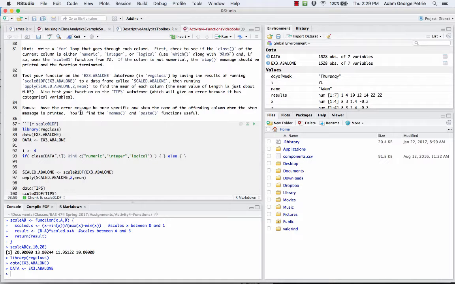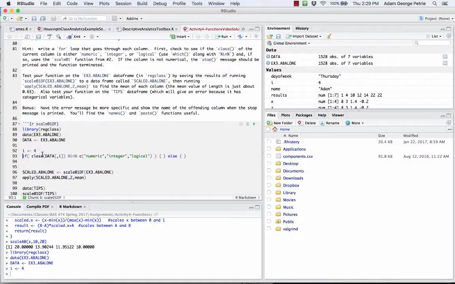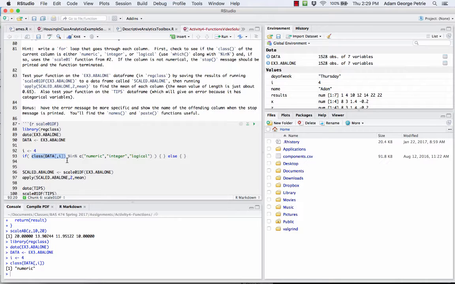And what will happen inside this if statement is it'll extract the type of object that the ith column of data is, and it'll check to see if that type lives inside this vector here: numeric, integer, or logical. So if i is equal to 4, we can check to see, all right, what is the class of the 4th column here? It's numeric. We see that it appears in one of the elements of this vector. So if I evaluate this expression, it will evaluate to true.